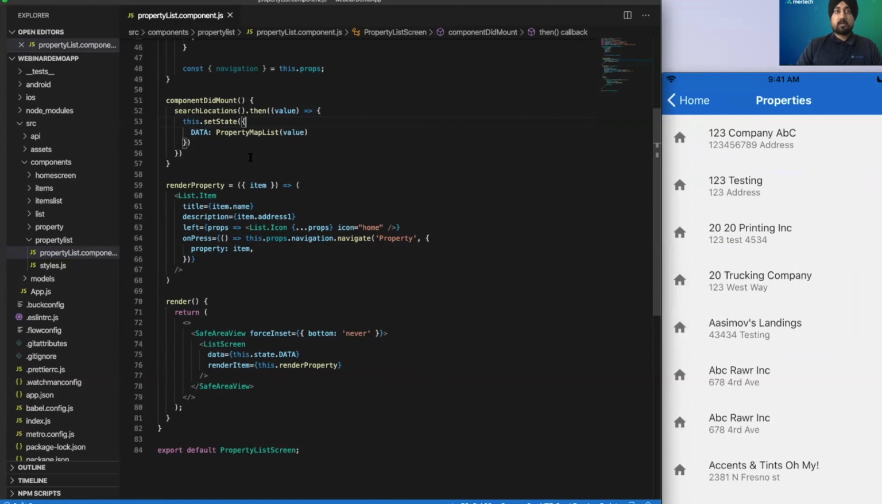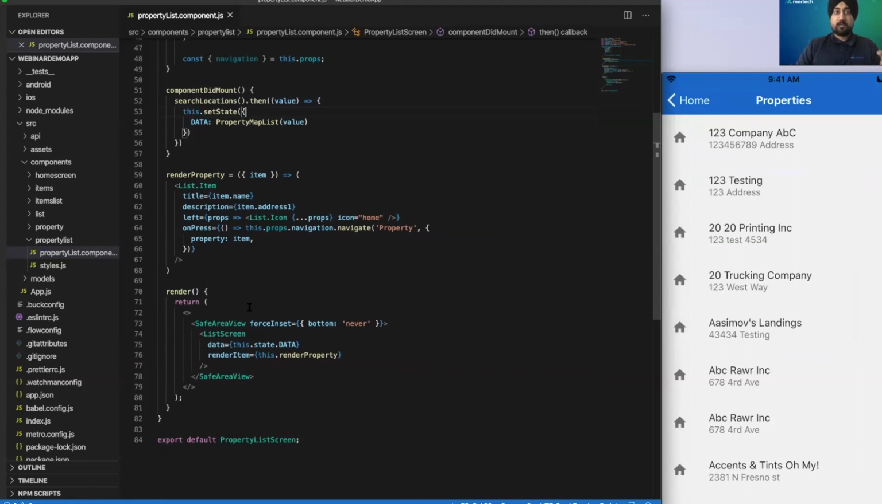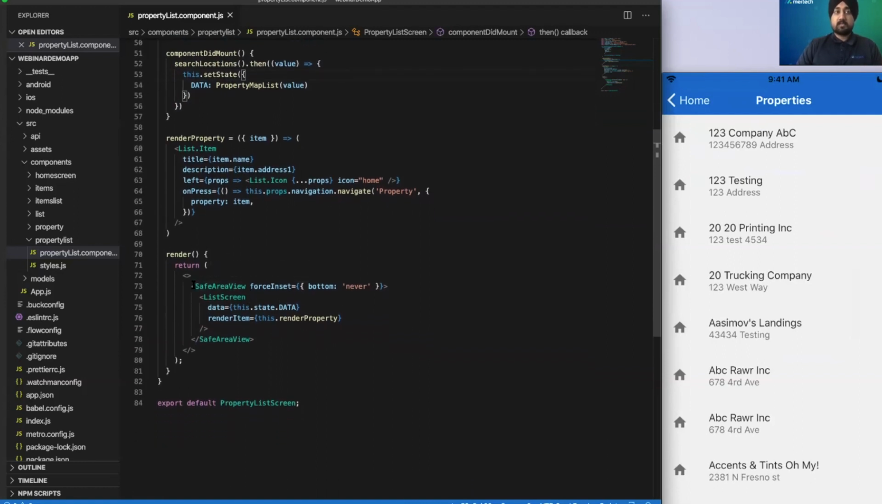Now, what I want to talk a little bit about is this list. What you see here is, inside of the safe area view, I have a list screen.